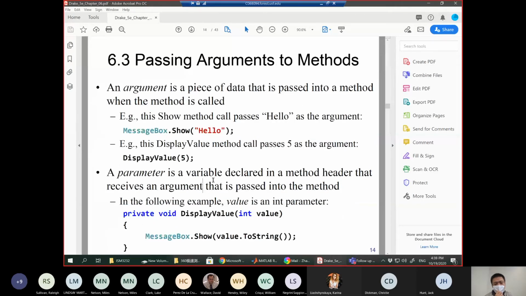So the next topic is passing arguments to a method. What is that? When we call a method, sometimes we need input, like the example I have used when we want to find the maximum of two numbers. We need two numbers as input. In this case, we use arguments. The term is arguments. An argument is a piece of data that is passed into a method when the method is called.